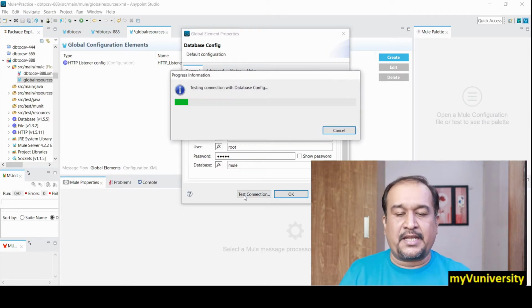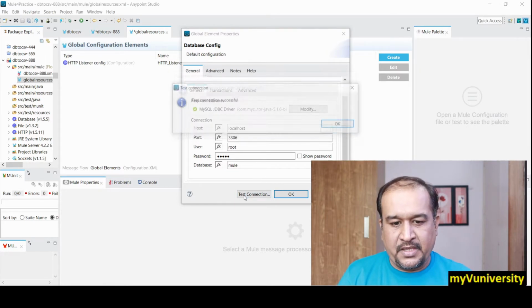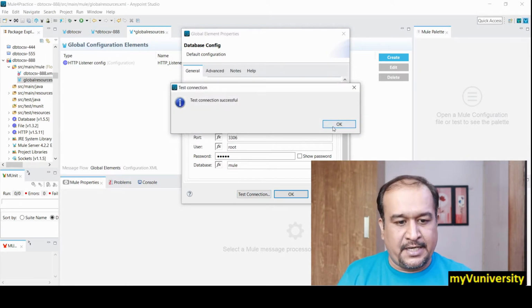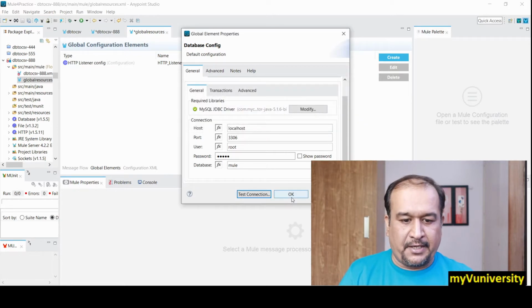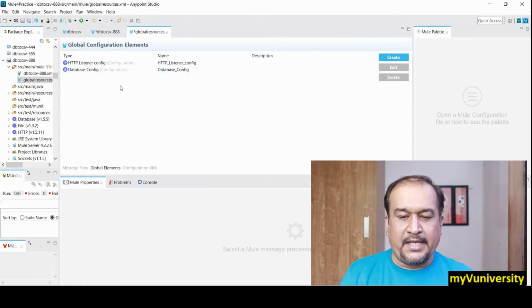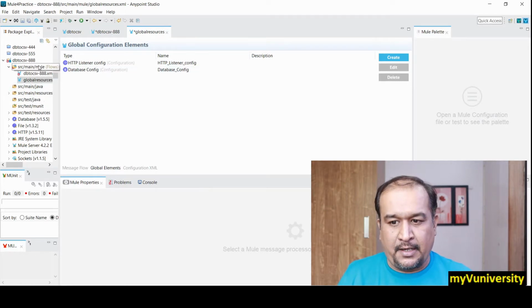So let us test the connection with the database. If all my configuration is right, test connection successful. Perfect. Say okay. So I created these two resources in a separate global resources file.